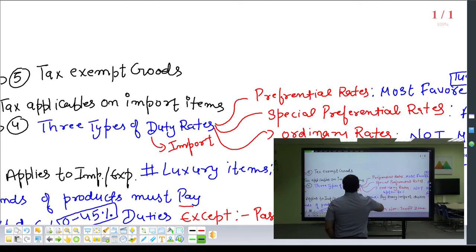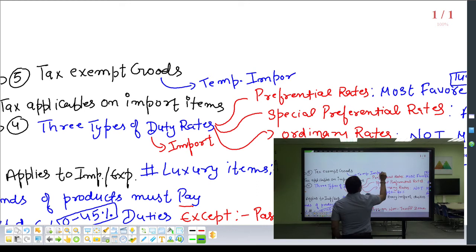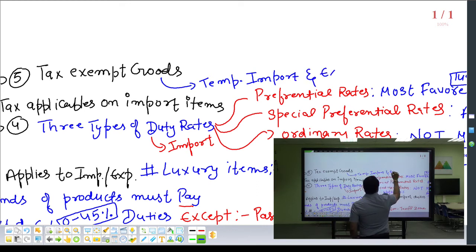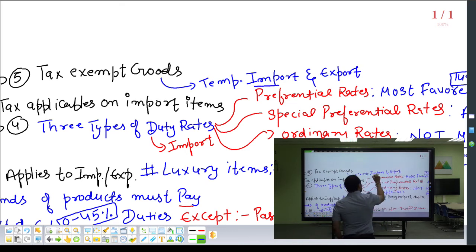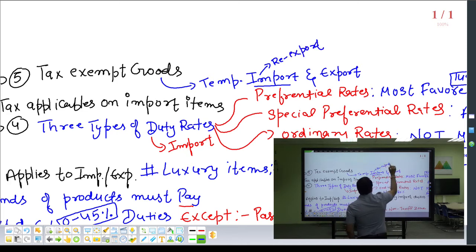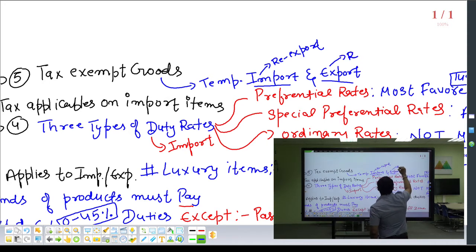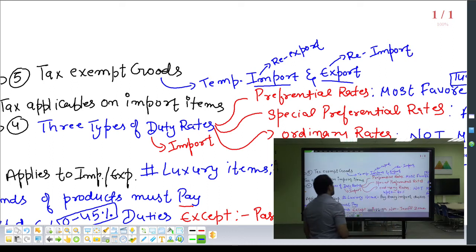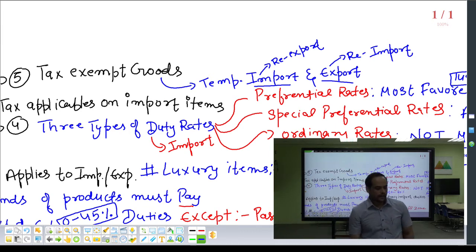So items which are temporarily imported and exported. So you temporarily import and then you re-export. You temporarily export and then you re-import. If that's the kind of product that you are involved in exporting and importing, then you don't have to pay tax on that kind of product, right?